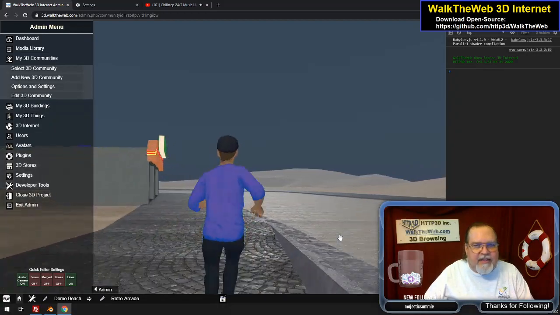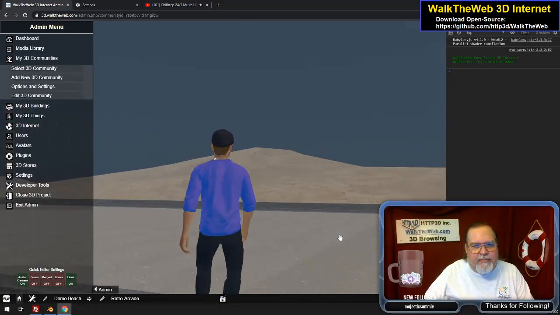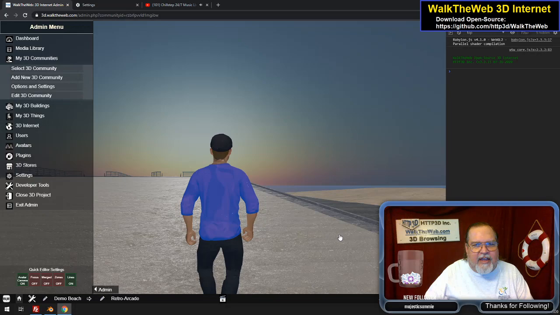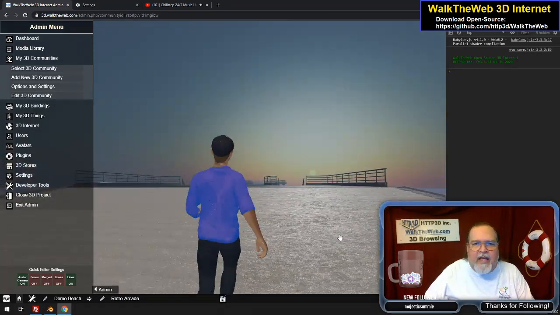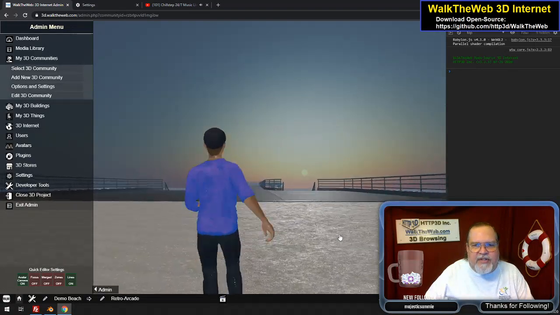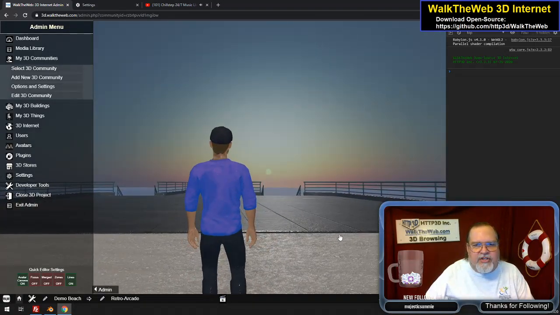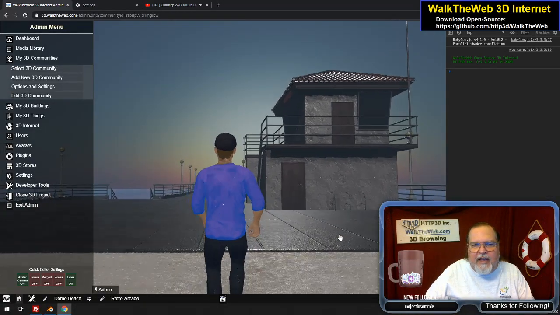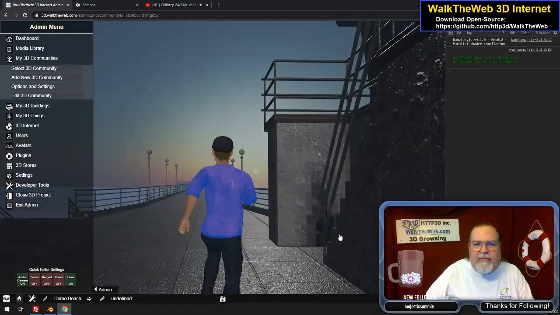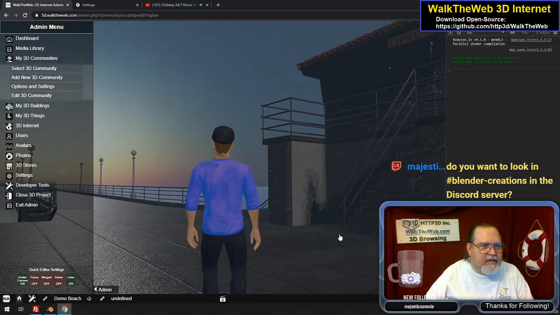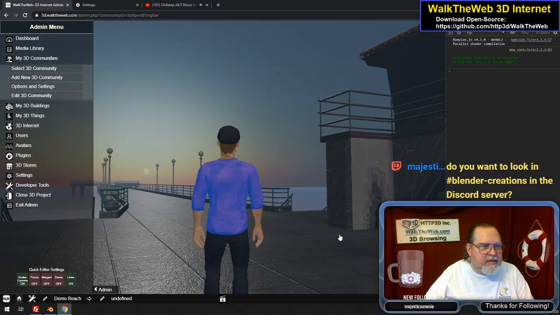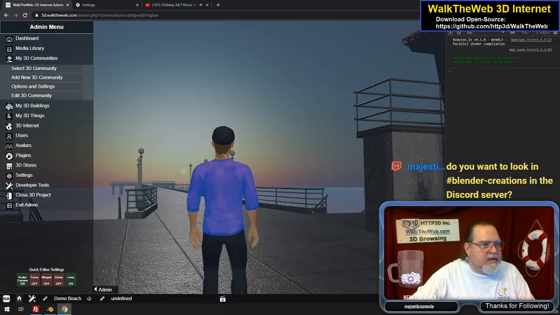We're working on making the arcade where we can play video games right inside the arcade, walk up to a two-dimensional game and play it. I've set up this pier so that this lifeguard tower doesn't show up until you're walking up on it. And see, now we've got the lifeguard tower. And you can actually walk up there and everything. Cool.